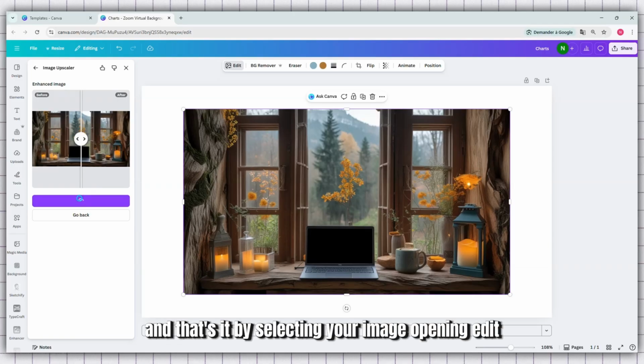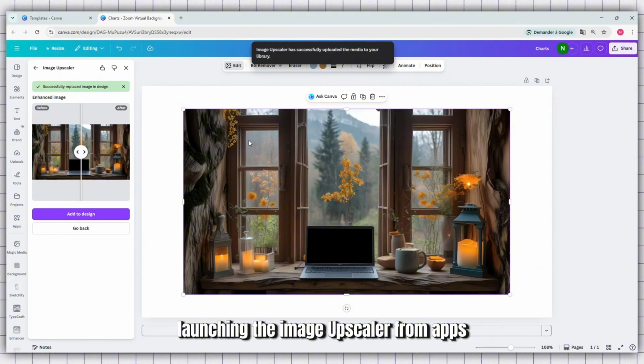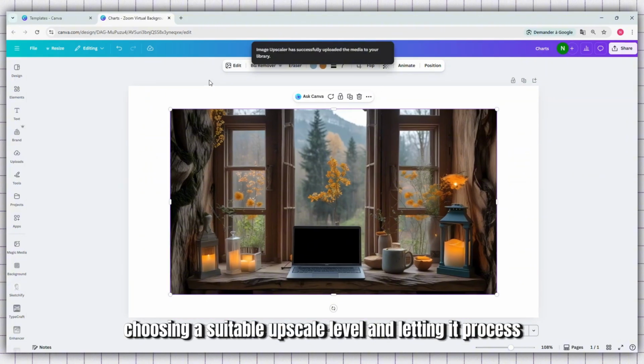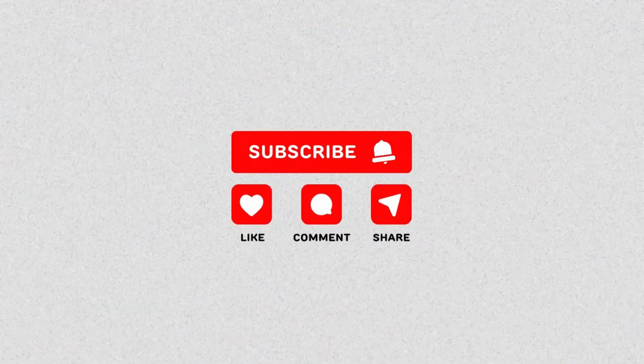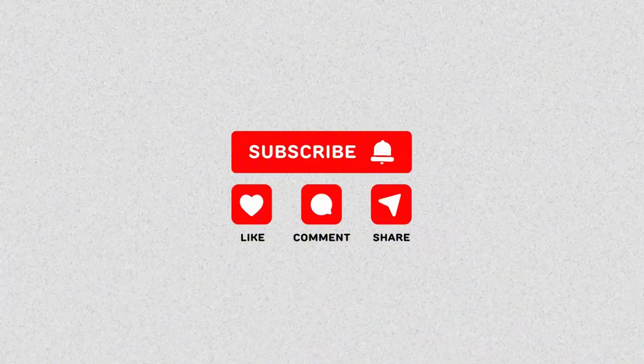By selecting your image, opening Edit, launching the Image Upscaler from Apps, choosing a suitable upscale level, and letting it process, you can quickly boost image quality right inside Canva and make your visuals look more professional across your store and marketing materials.